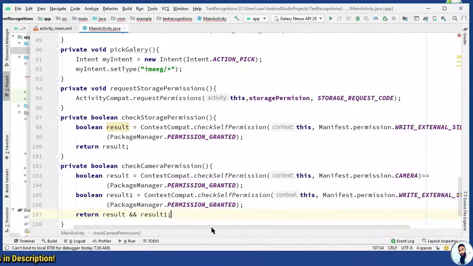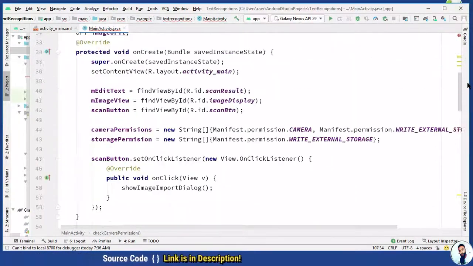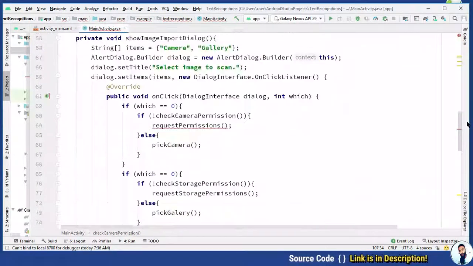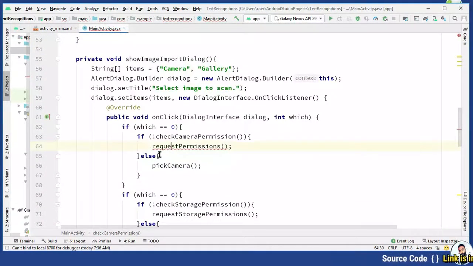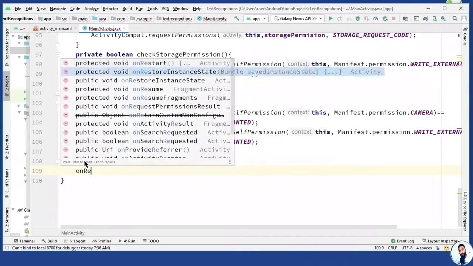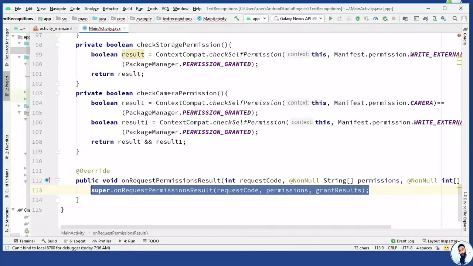Scroll up and let's check it out. Okay, can you see? The errors are all gone for the methods. This guy is showing some error, don't worry. It's going to be fixed later. Scroll down. The next in line is to handle the permission result. We are going to override the onRequestPermissionsResult. Get rid of the super.